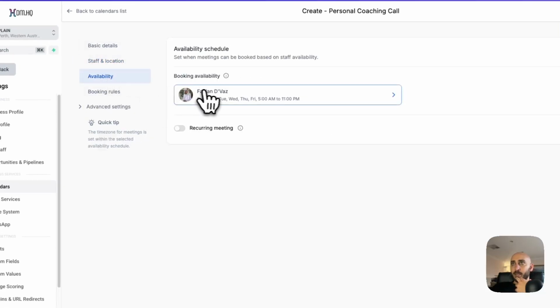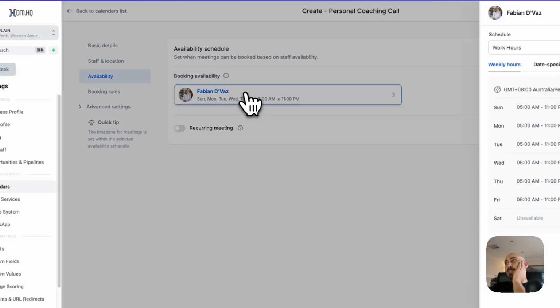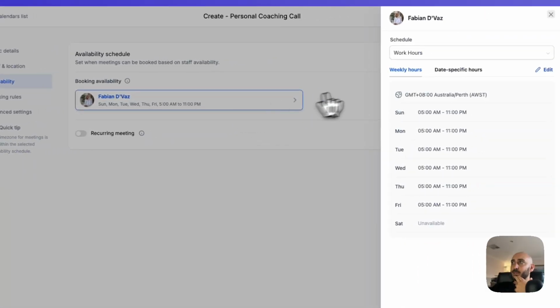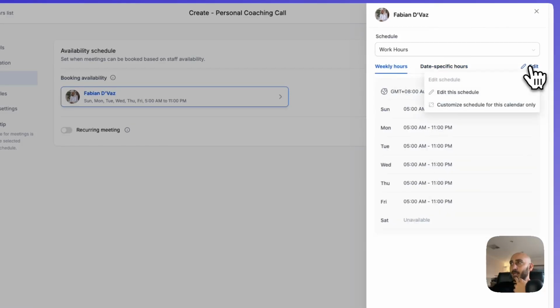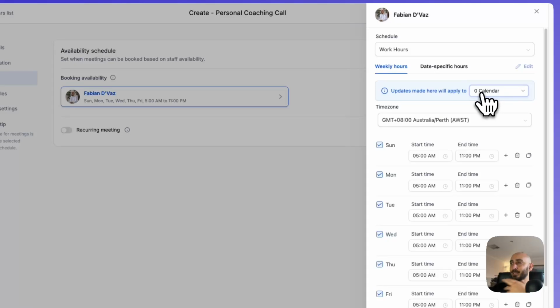So booking availability. This is really important. What we're actually going to do is we're going to edit this. I don't want it to be what I have set for myself. What I want it to do is set this calendar up to be like the business one or during office hours. Because right now it's pulling in my availability, but GoHighLevel is quite advanced. So you can do both.